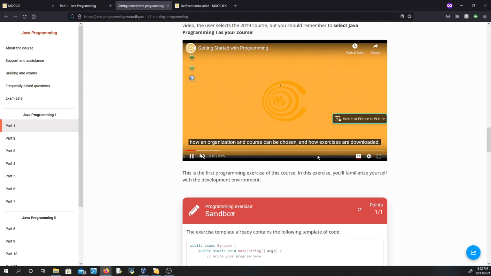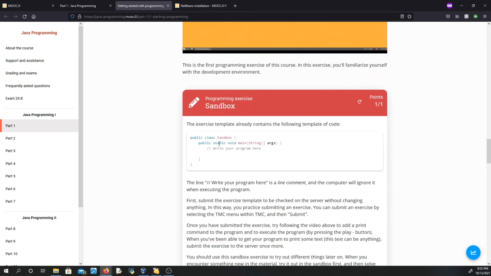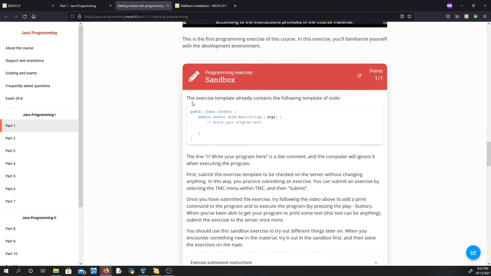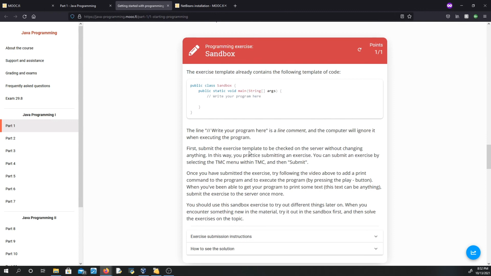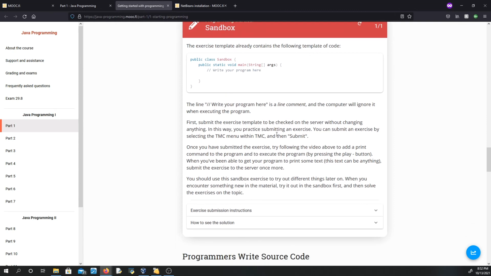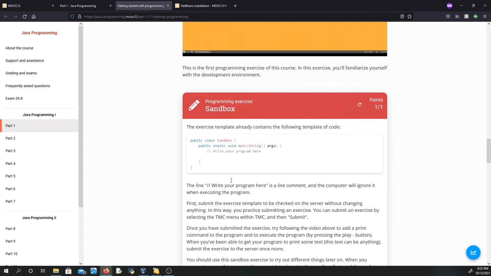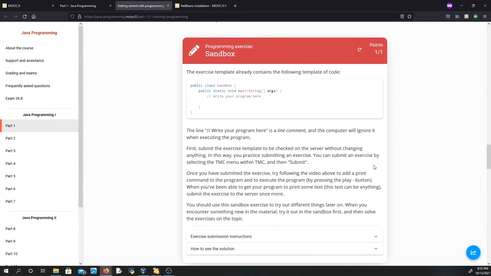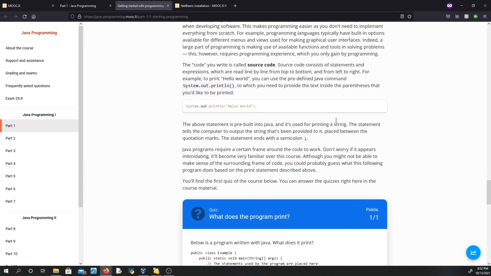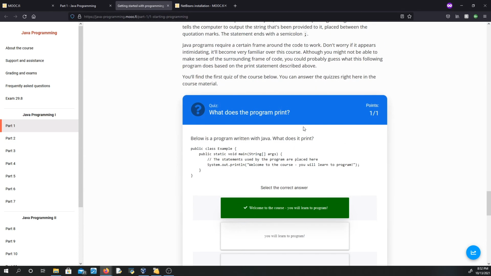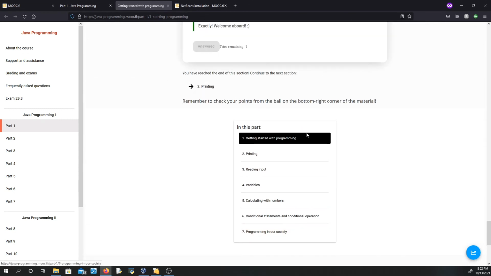Yeah, it's in a different language, but the subtitles should help. So go through that video, and the very first one, the exercise. It says the exercise template already contains the following template of code, and it tells you exactly what to do. So you run through everything, and you get a point for the things that you get right, and read through all of that, and from here it's basically just starting the whole course from here on.